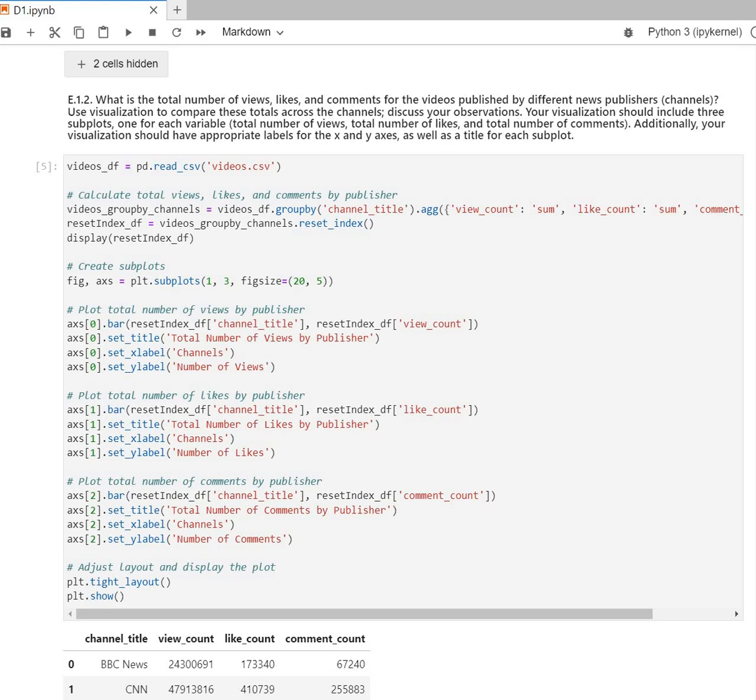The code performs a group by operation on the channel_title column of the videos_df data frame and calculates the sum of view_count, like_count, and comment_count for each channel. The results are stored in a new data frame called videos_group_by_channels. The reset_index function is then applied to reset the index of the data frame, creating a new column index with sequential integers. Finally, the display function is used to show the resulting data frame with the total views, likes, and comments grouped by publisher.